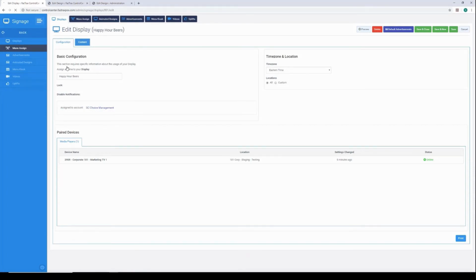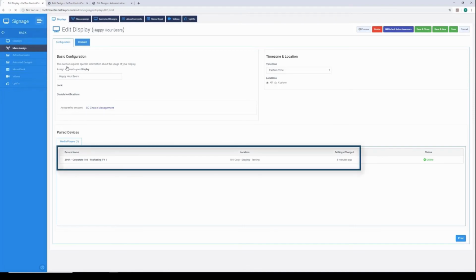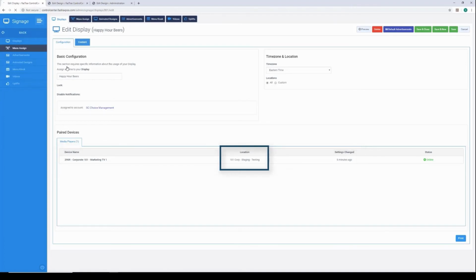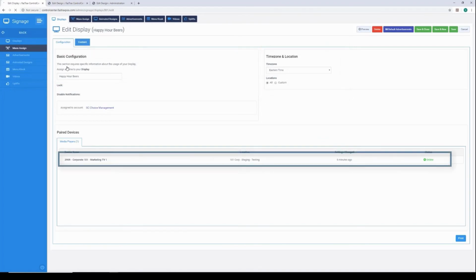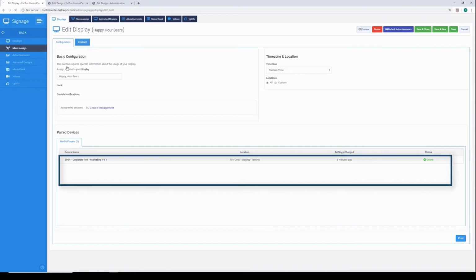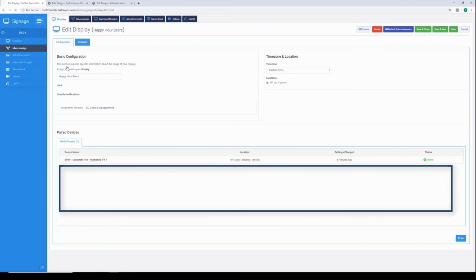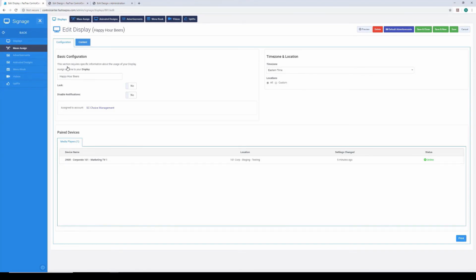So now when you go into the happy hour beers ad that we created and you're looking at the edit display portion, you can see the media player that it's paired to is the one that we paired it to, Corporate 101 Marketing TV 1. And it shows the location, which is 101 Corporate Staging Testing. It tells you when the settings were last changed. It tells you what time zone we're in, the name of the display. And if you were to pair it to other devices, if you were to mass assign it to other devices, it would be listed there underneath the paired devices.